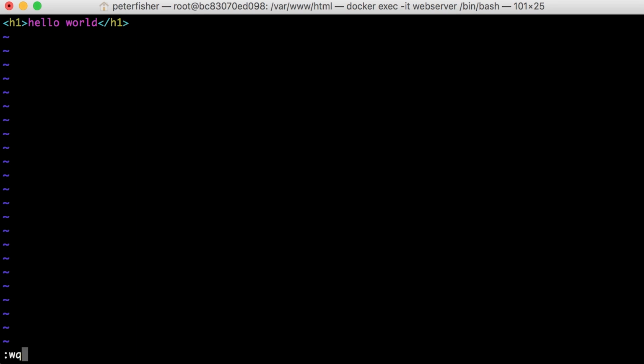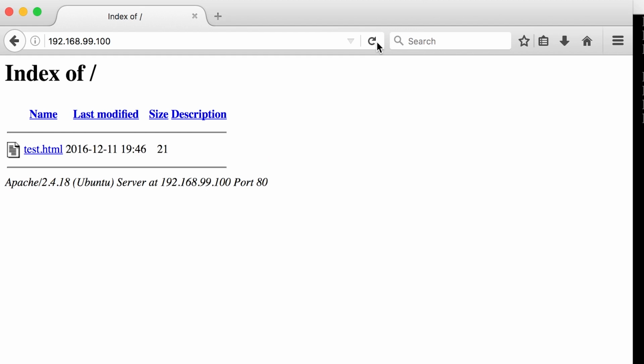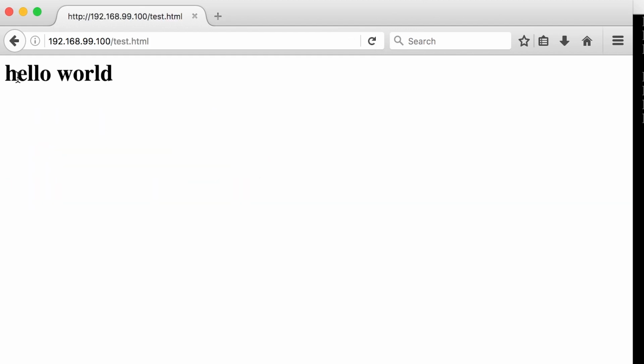And then I'm going to write and quit the file, and then ls, so we can see the test is in there. And let's refresh this so we can now see that we have the test.html, and if I was to click on that, we can see the hello world.